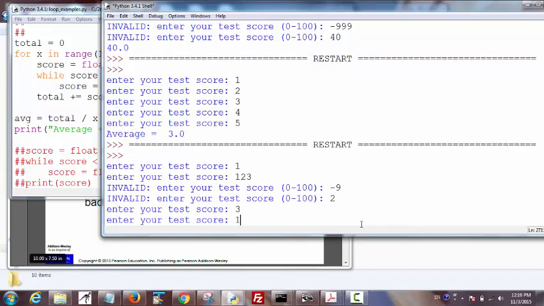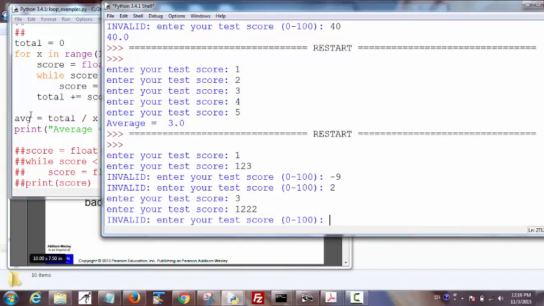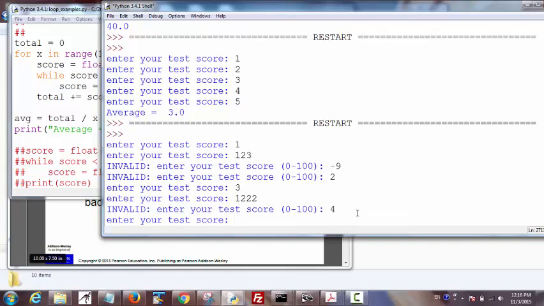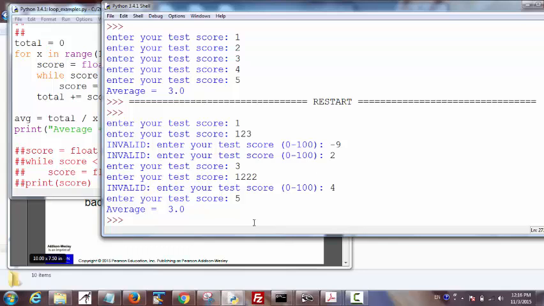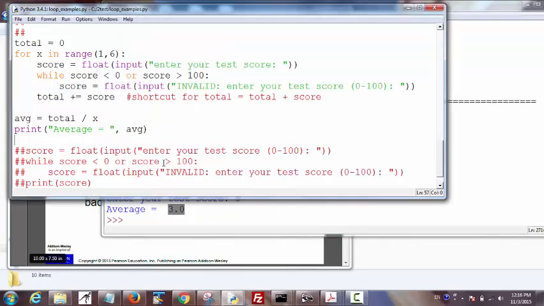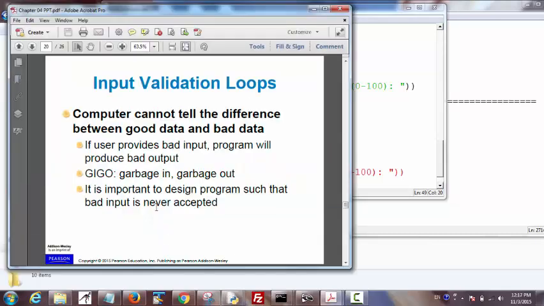Now, what if I try to give it something outside of the range? Well, the same loop is going to catch it for me. So I give it 5, 4, and then 5, and notice the average still comes out as 3. And that's how we validate input. This is also an example of what we call nested loops, because you have a loop within another loop. And there's no limit on how many times you can nest your looping.